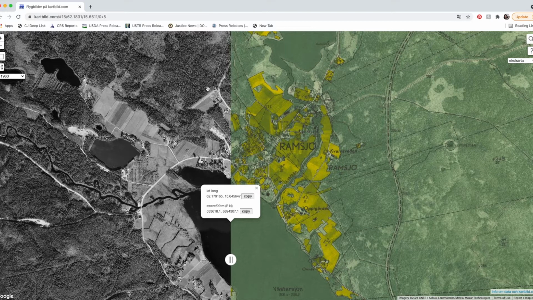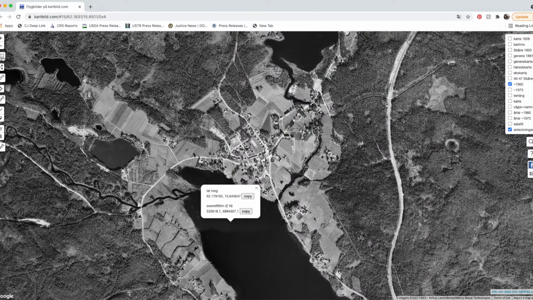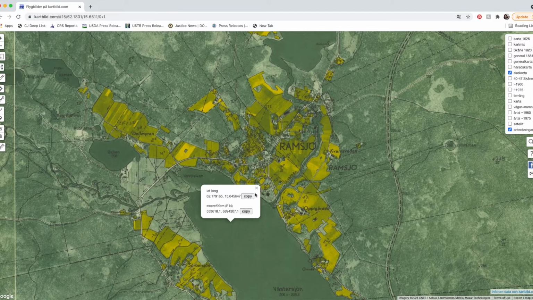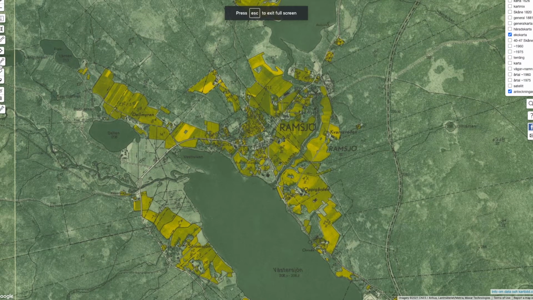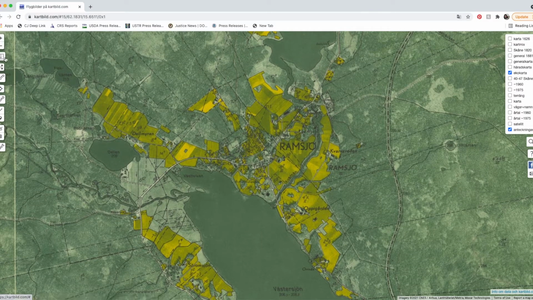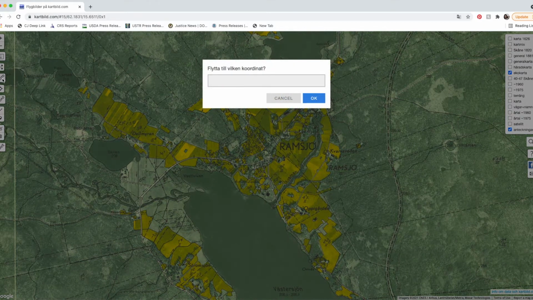So to get back to the singular map, you just click this singular square again. And we are on the 1960 map. Let's go back to Ekokarta because I like that one the most. So now we're back on the singular map. So that's that function, this dual map function here. This function just makes a full screen. So not that exciting. Undo again. This function that says go to, click on it and you can put in any specific latitude, longitude that you want.